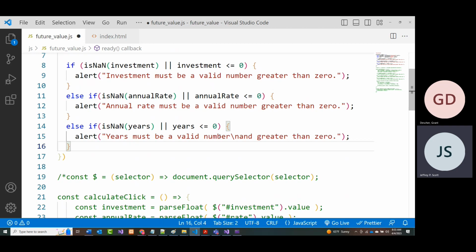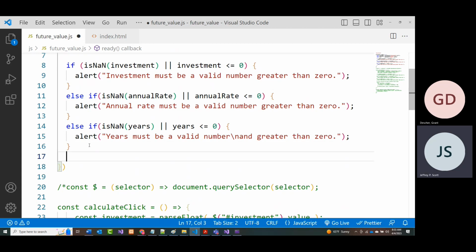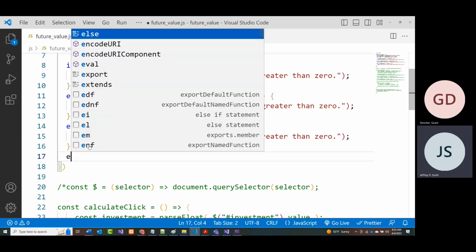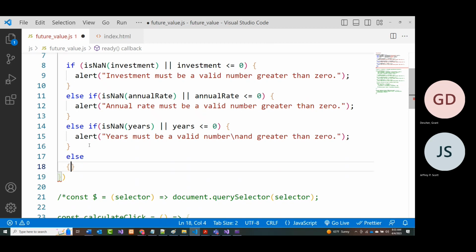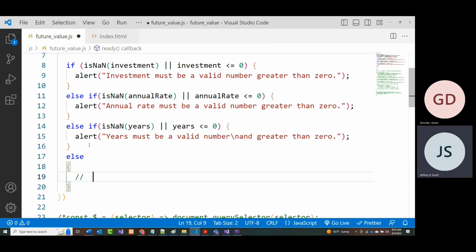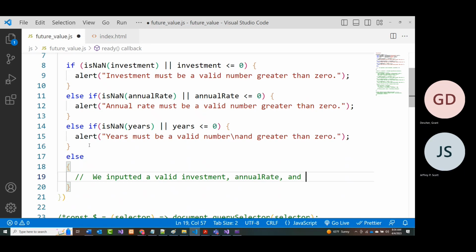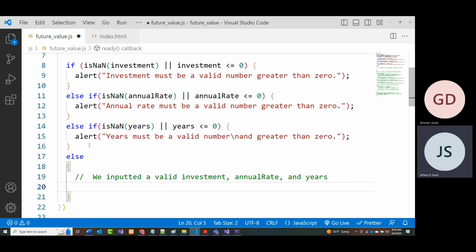Now, you should also be able to realize by now that if I get down to here, it all worked. So again, if it was that, you do this. Otherwise, if it was that, you do this. Otherwise, if it was that, you do this. Otherwise, we inputted a valid investment, annual rate, and years. And again, that should make sense to everyone.